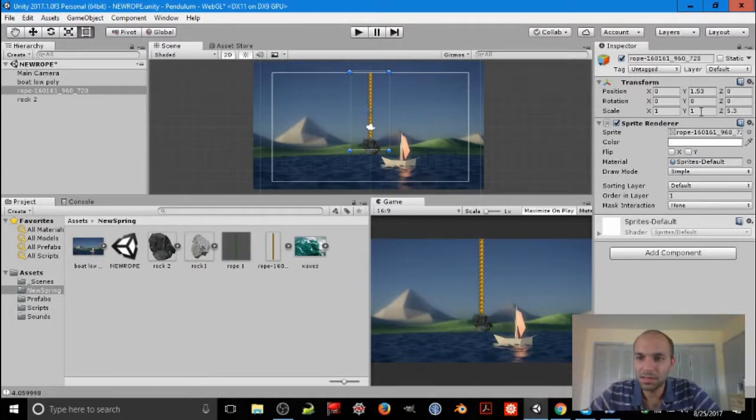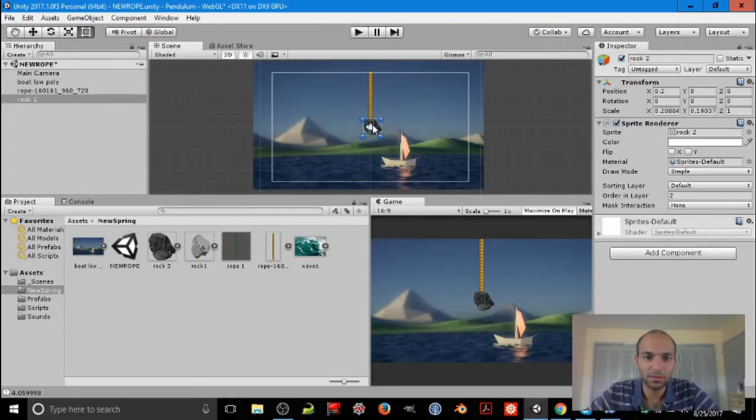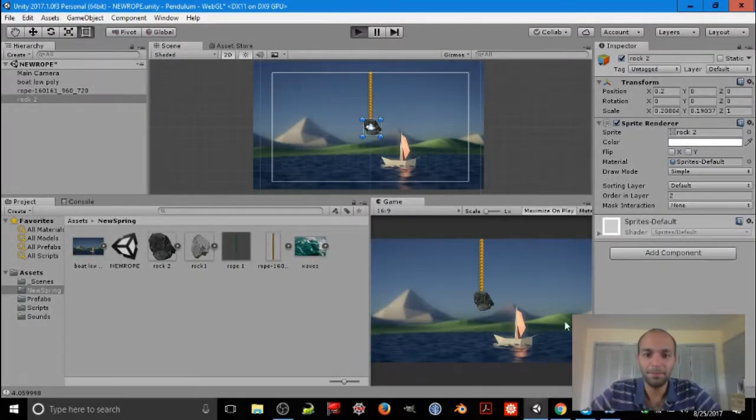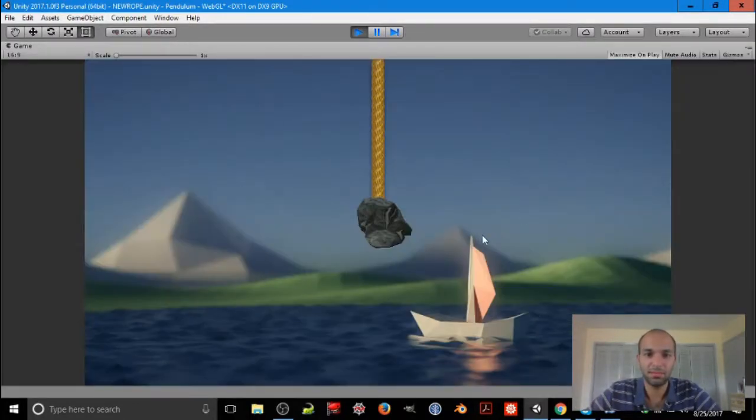And maybe I want to scale this a little bit, make it smaller. Like that. And then take this and put it at the tip of it. So here we go. We have a pendulum. Now if I start the game, nothing happens. Of course, I just put pictures around, so there's just a bunch of pictures.